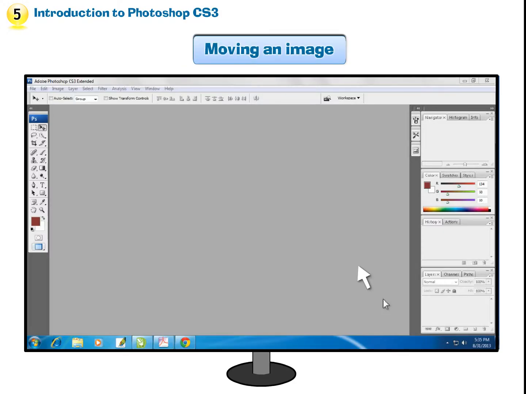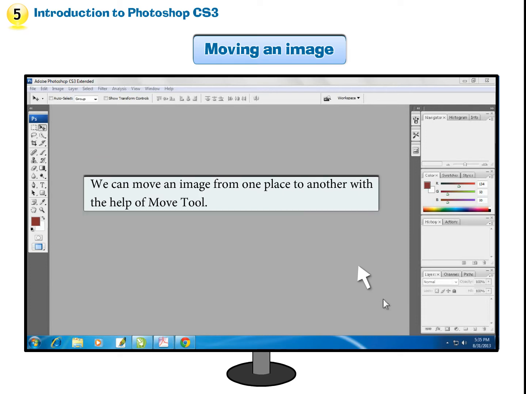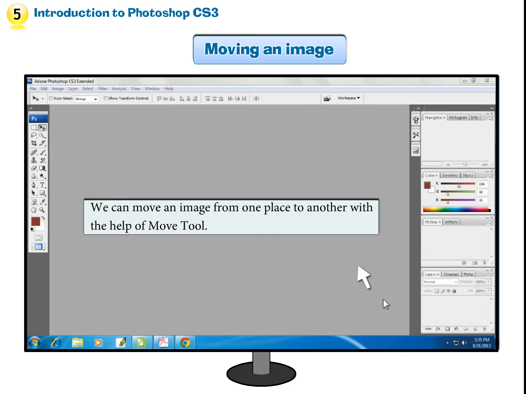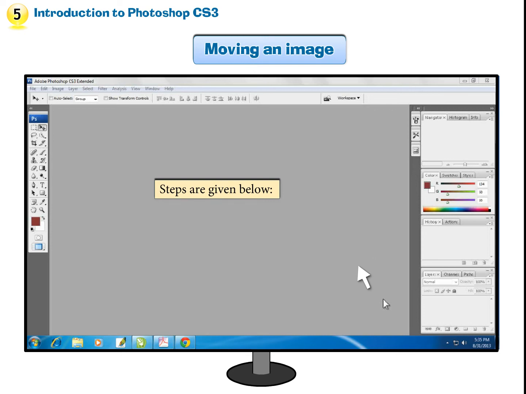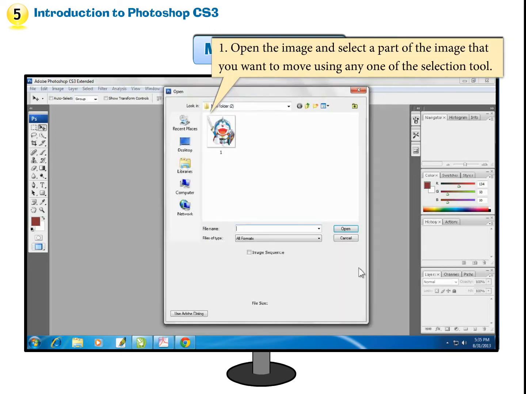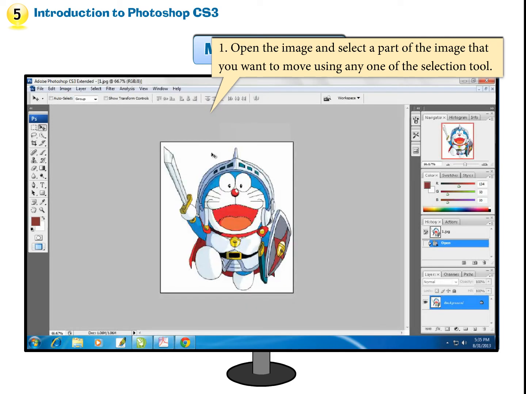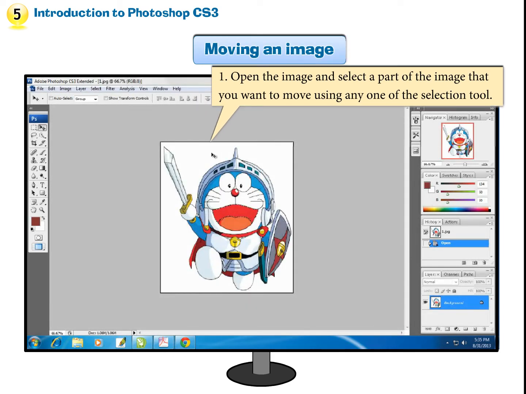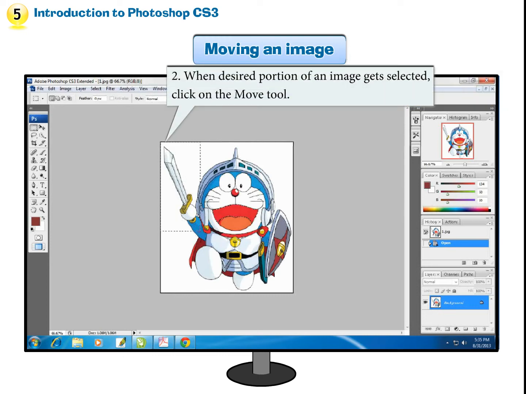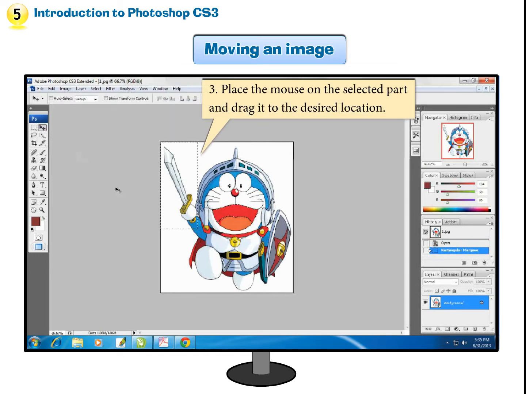Moving an image. We can move an image from one place to another with the help of the Move tool. Steps are given below. Step 1. Open the image and select a part of the image that you want to move using any one of the selection tools. Step 2. When the desired portion of an image gets selected, click on the Move tool. Step 3. Place the mouse on the selected part and drag it to the desired location.